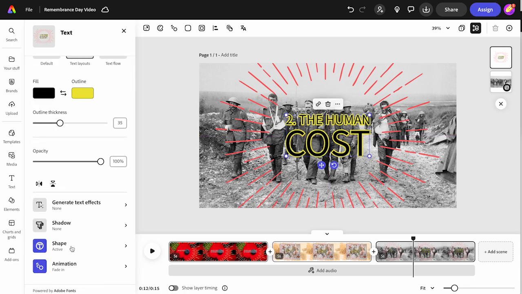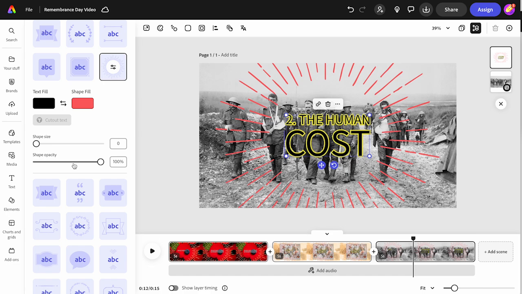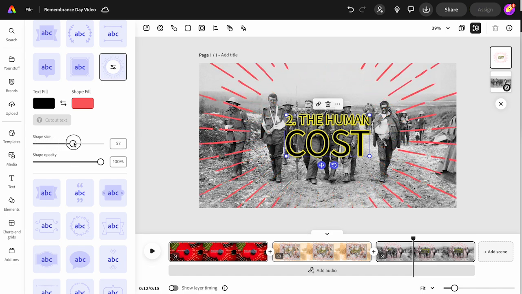But I could go down to the shape, for example, and I could increase the shape size so it just hits kind of like the edge of the image there as well, which looks pretty good. Now I've still got animation on there. You can see it's kind of fading in with a typewriter fade type thing, which is good.